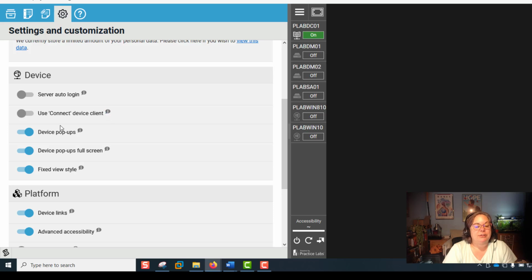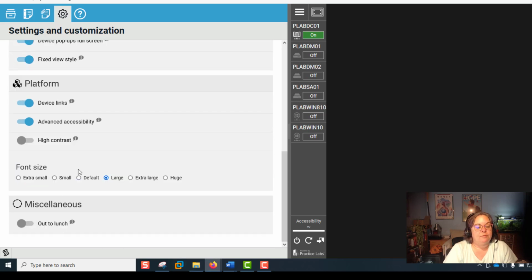Let's go to the next one down, use Connect Device Client. That one I actually haven't had to use too much to connect to the device client. The device pop-ups is extremely useful. Device pop-ups means that your VM does not pop up on a tiny little screen to the right of your lab instructions, but pops up into an entirely new window. So you would use Alt-Tab to get to that other window. Full screen is just the option. Do you want it to pop up full screen or not? There's one more very useful one. The device links. You want device links to click directly to the VM that it's going to.